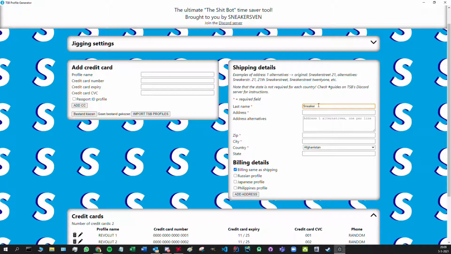So let's input our details. Now for the address 1 alternatives, we can input different ways of writing your address 1. So for example, Sneaker Street, but with the street being abbreviated. Or we can add 21th Sneaker Street. You can do as many as you like, just keep 1 for each line. Let's input the rest of our details.